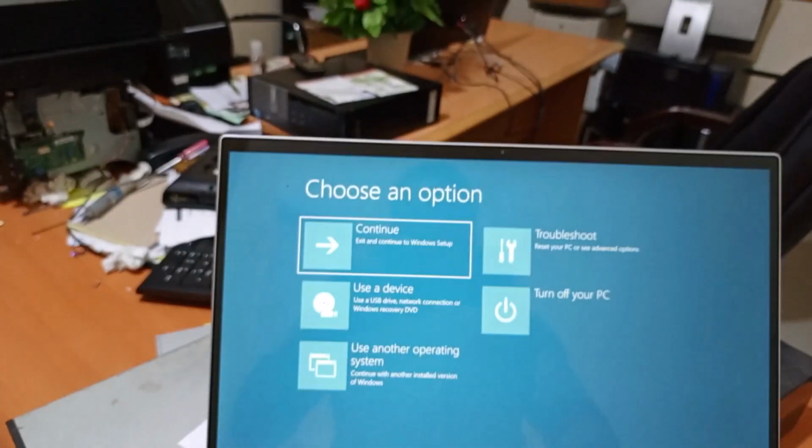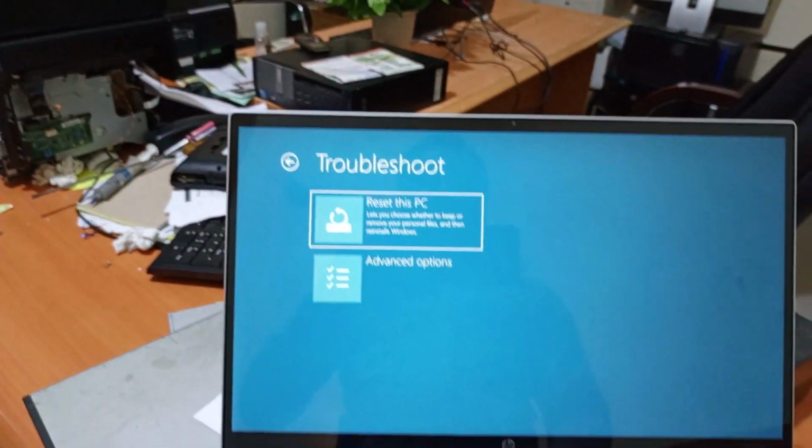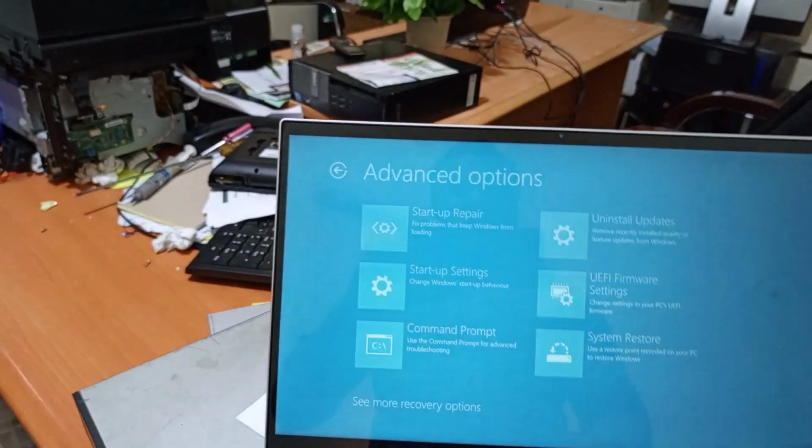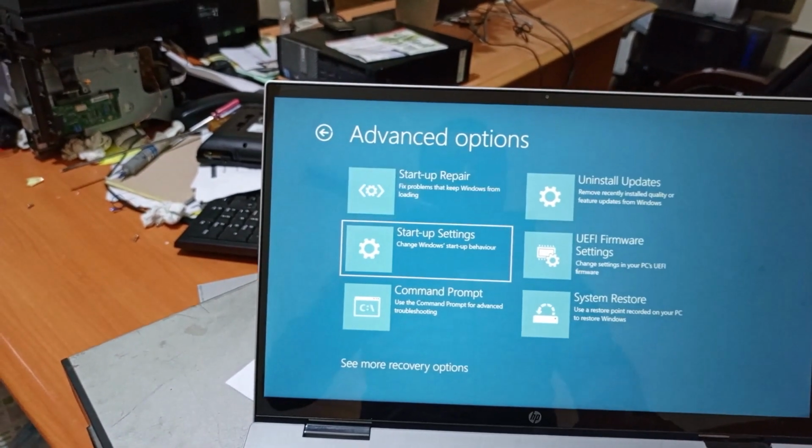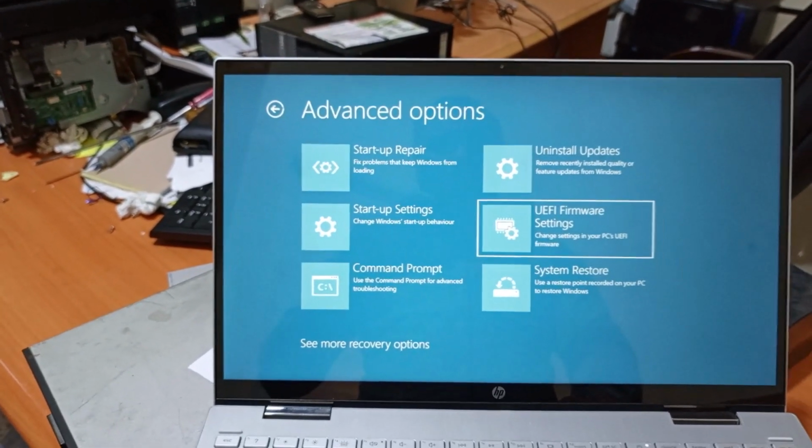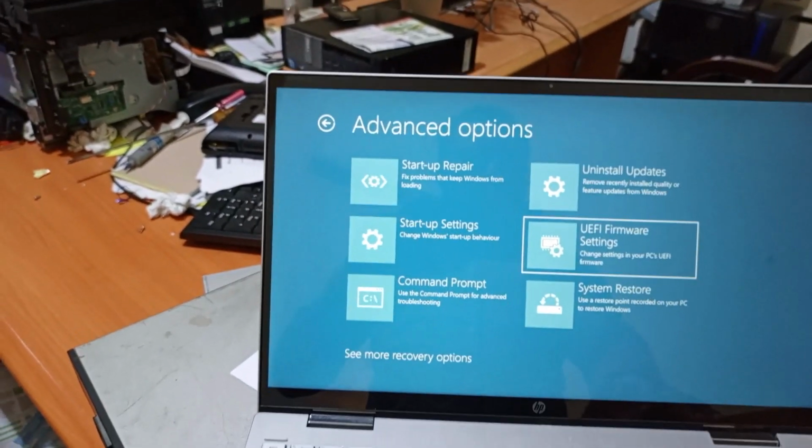So you just hold it for a minimum of 5 seconds, then you leave it. While the system restarts, it will load up into the troubleshooting menu. So we'll go to Troubleshoot, go to Advanced, go to UEFI Firmware Settings, then restart.